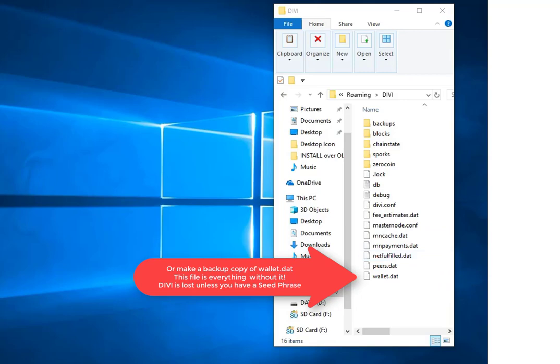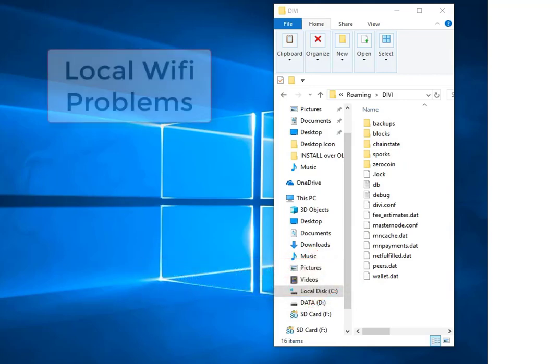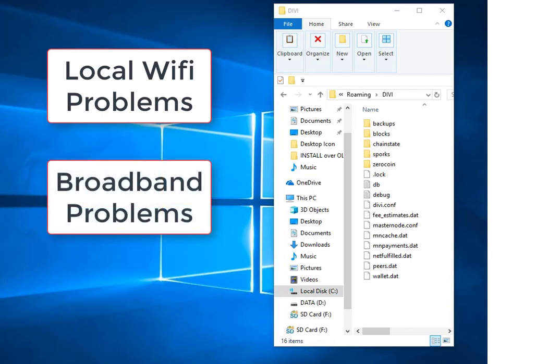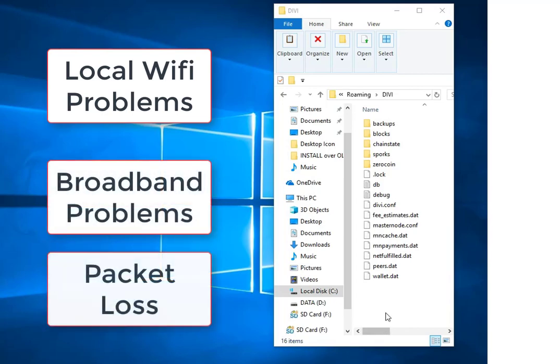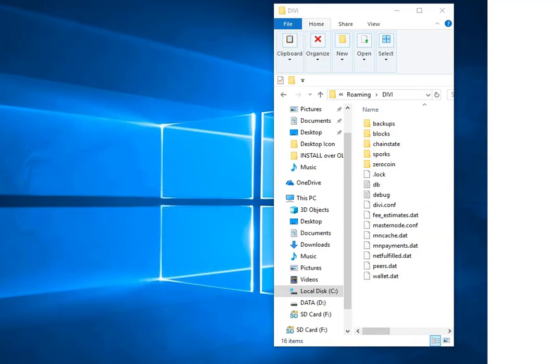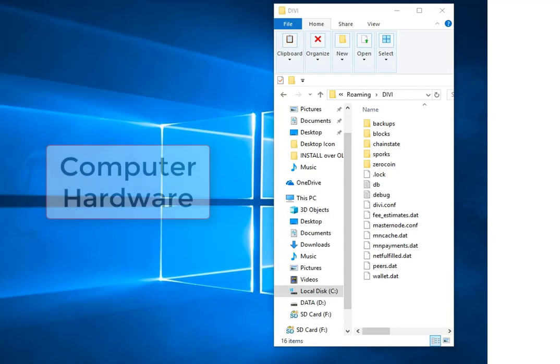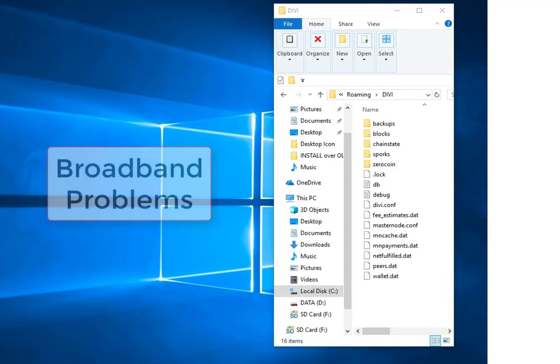Therefore, if my computer completely crashed, or my Wi-Fi connection to my cable router, somehow I lost a packet and one of these files became corrupt and it stopped syncing, or I completely corrupted one of my chains. Something can happen. It can happen because of your computer, the hardware. It can happen because of the connection to the internet. There's all sorts of things unrelated to Divi that can affect Divi itself.